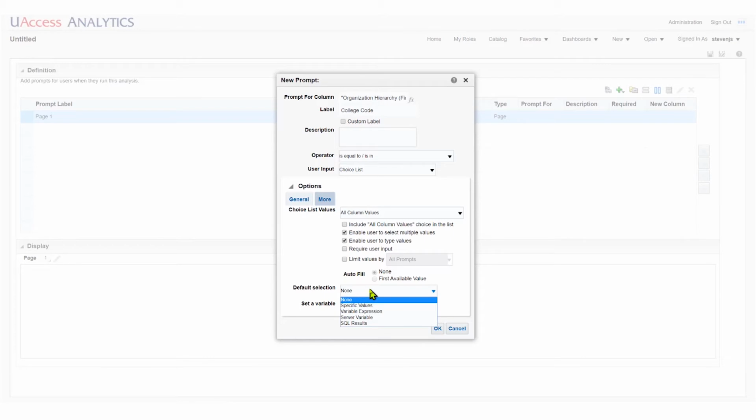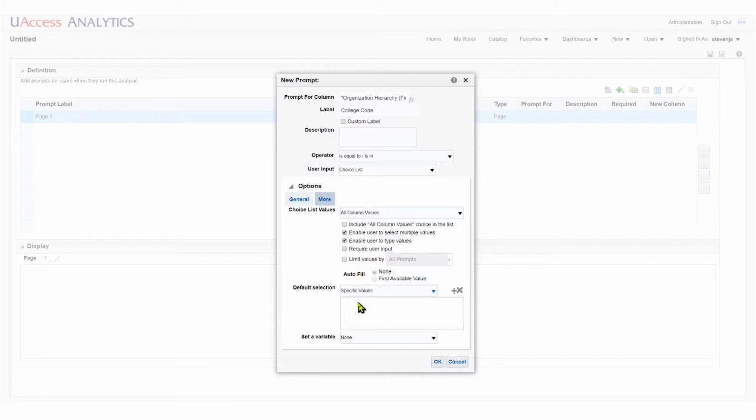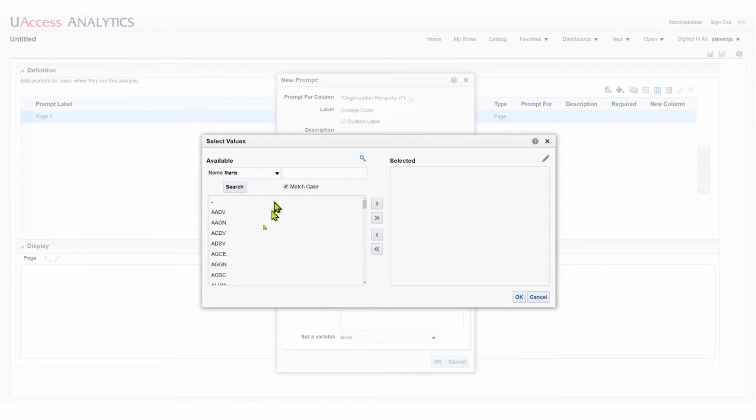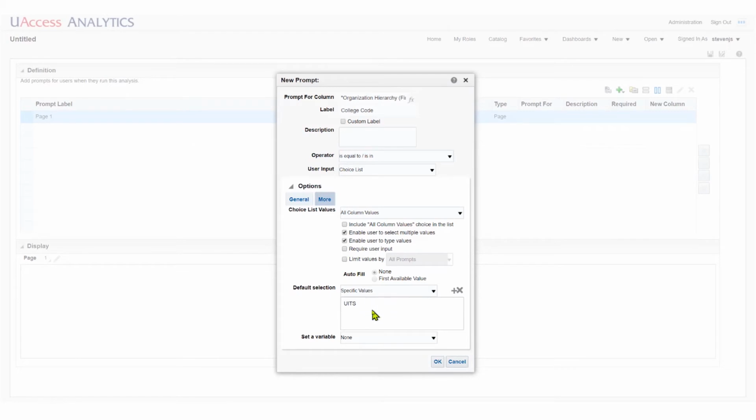So I usually will come in here and I'll say, in this case, default selection, specific value, and then I'm going to add a value, and I'm going to find the value that I want to use as the default, and that's going to be UITS. And I double click that and move it over here to the selected side, click OK. And there's my specific value that this particular prompt is going to have in it when it's placed on a dashboard page, and the report itself will run for UITS just as it had, but the user will be able to change it to any other college code on campus.